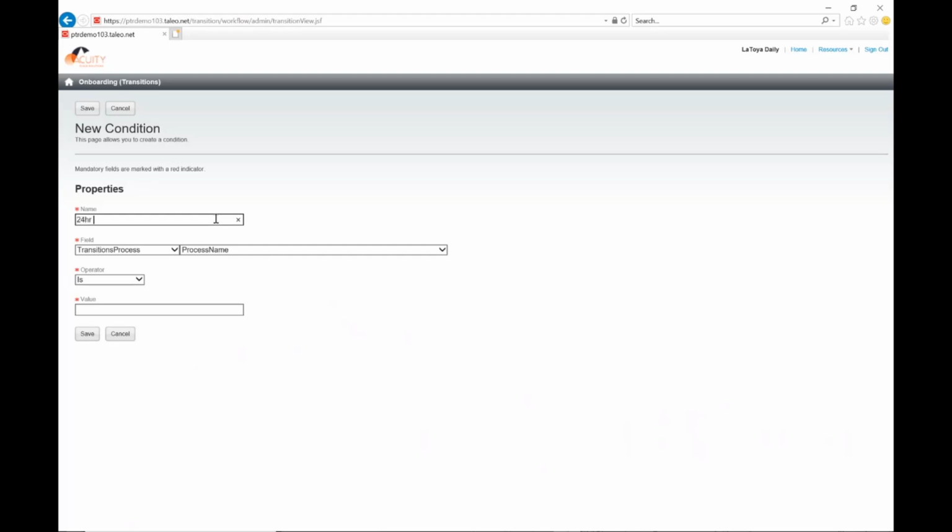I'm going to call this condition 24-hour delay. Under current process, I'm going to pull the last previous step end date. As with any date condition, you always use the operator of is less than or equal to, and I'm going to set it to 1.